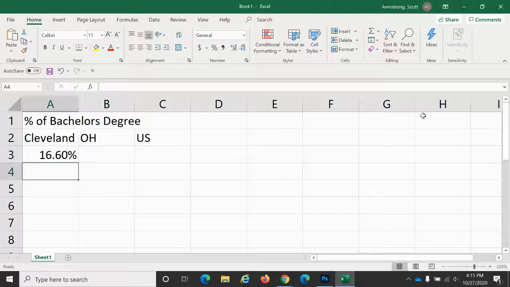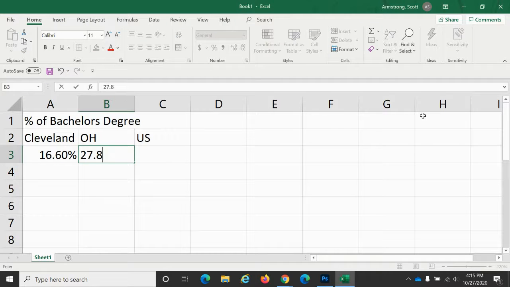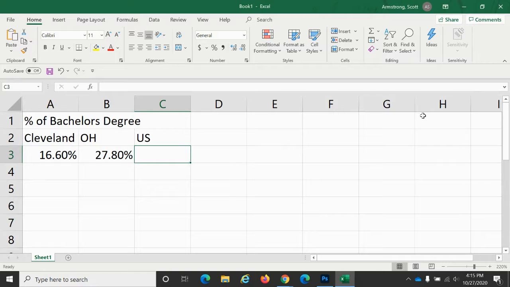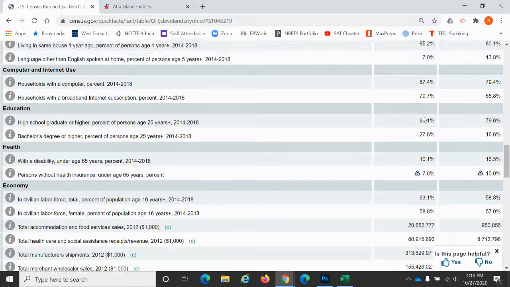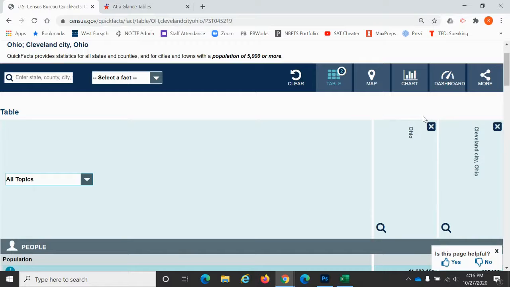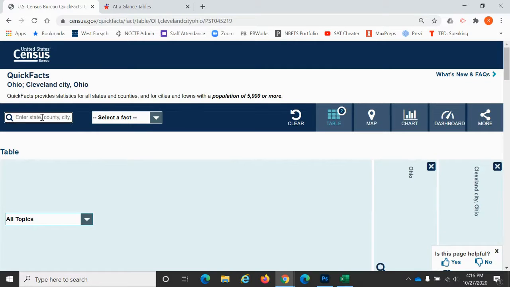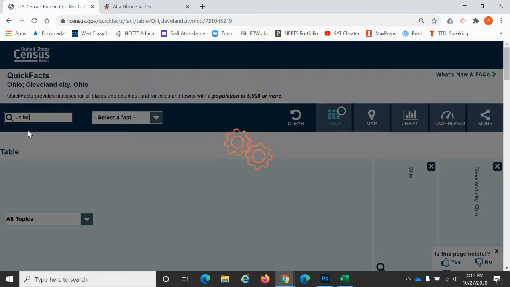So I'm going to go back to Excel and type in Ohio, 27.8%. And because I used percentage before, I'm going to keep using it again to keep the format consistent. I need to go back to the Census Bureau one more time and scroll up to the top. I've got my city average, I've got my state average. Now I need the national average for this. So I'm going to start typing in United States and click on the United States result.